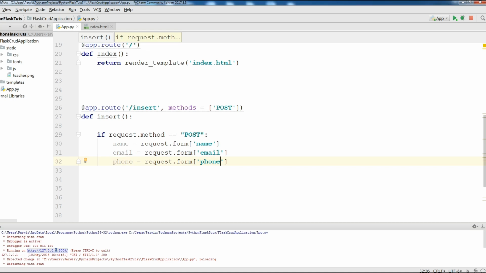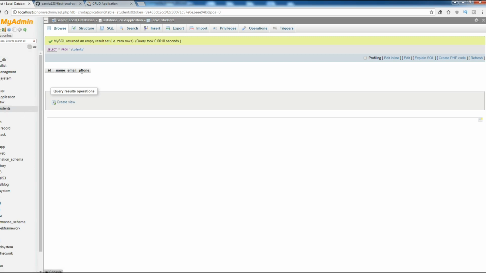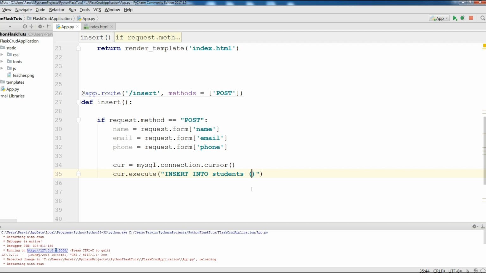Okay, now make a cursor object in here: mysql.connection.cursor. Now we are going to execute our query. Execute INSERT INTO students. In students, if you check the database, we have name, email, phone. The ID is auto increment. Name, email, and phone.